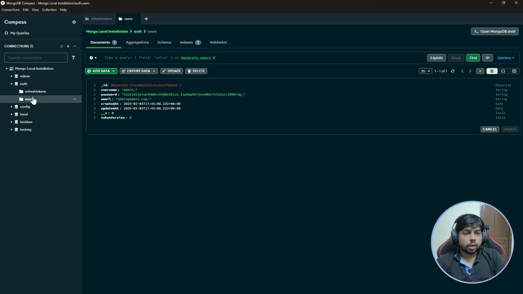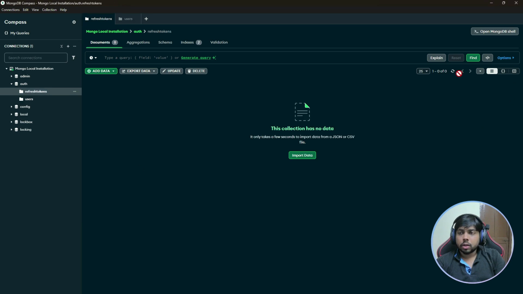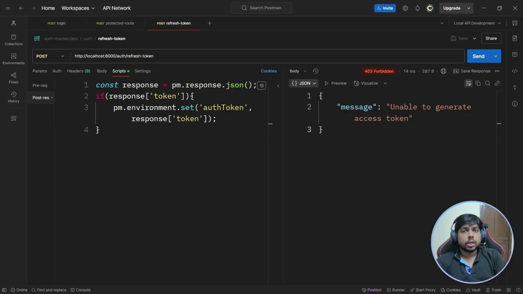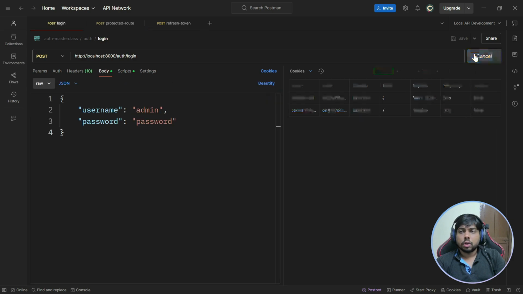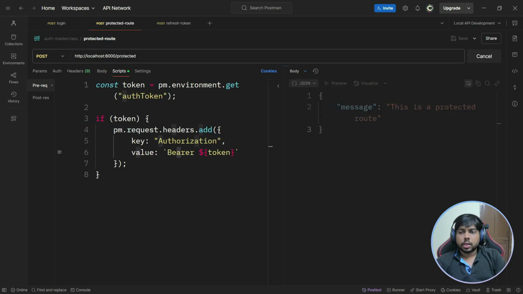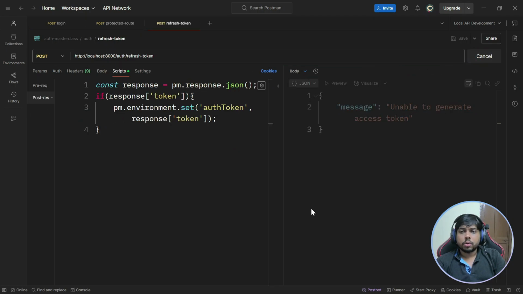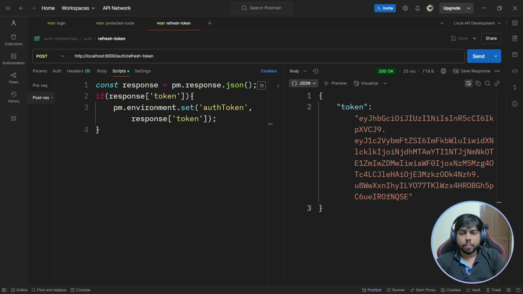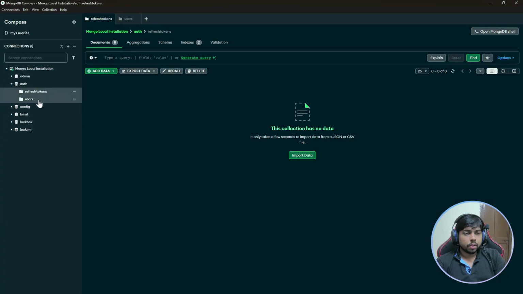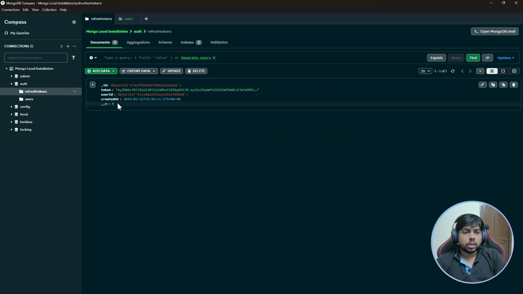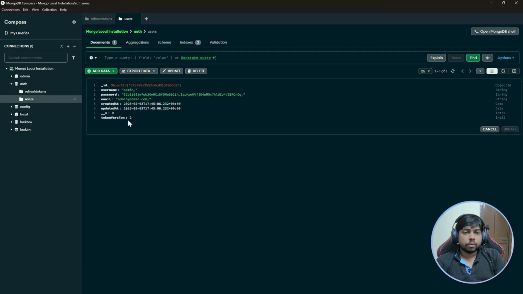Now if you come here and go to refresh token, we don't have anything anymore. Why? Because it was deleted. So that way, the user is forced to do a fresh login. Now when the user does a fresh login, he will be able to access the protected route and he will be able to access the refresh token API. Now if you see refresh token, a refresh token is created. Now this refresh token has what version? Version 2.